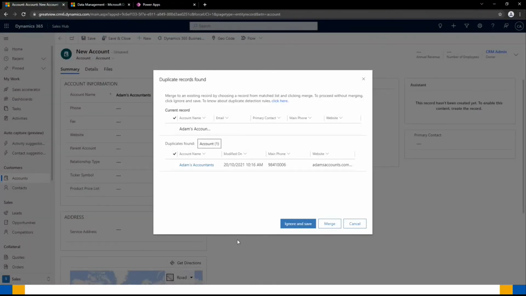In this case, I know I've barely filled any details in, only just the account name, whereas I can see in my duplicate record, it's got quite a bit of detail filled in. So I might just cancel, as it's not going to provide any additional value there.